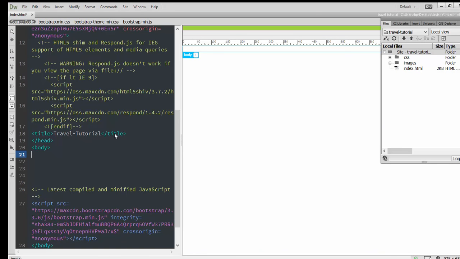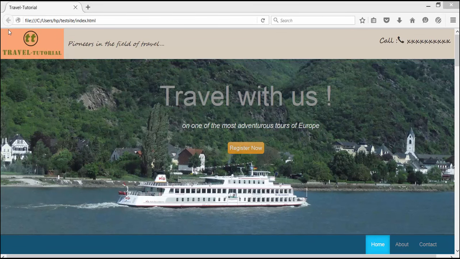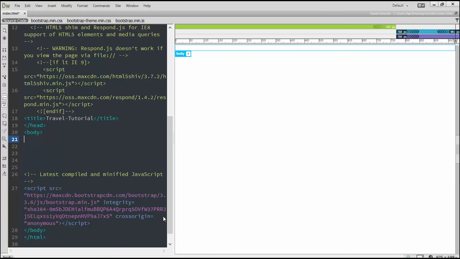So let's come back to Dreamweaver. The first item we need to take up is the header part. In the header we have the logo, then we have a caption, and then we have a call indicator, telephone indicator. So let's come and build that first.